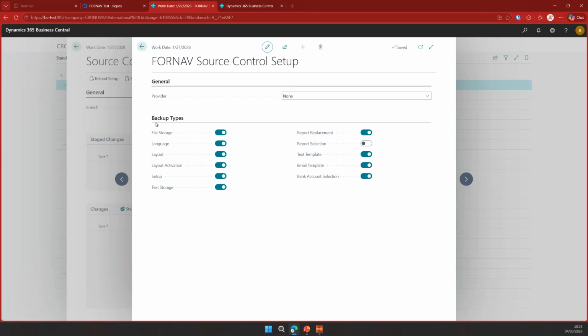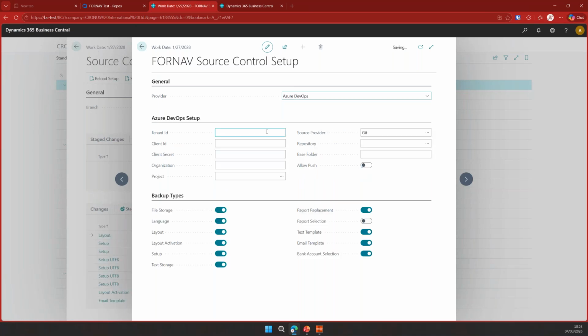You can choose which types of 4NAV setup you want to store in the backup. I have enabled everything apart from report selection, and there's no real reason why you shouldn't add report selection, but there's a lot of files and it takes more time to synchronize. And I just want to move quickly today, so I switched that one off, left everything else on. Then I can choose my provider, which is going to be Azure DevOps.